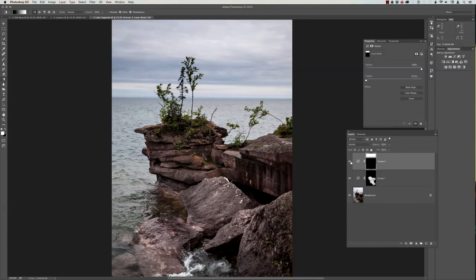And there we have it. So this is dodging and burning as I prefer to do it in Photoshop, using adjustment layers, simply because they are flexible and I have a lot more control over how they're done. Let's go over to another image and take a look at another way you might dodge and burn.